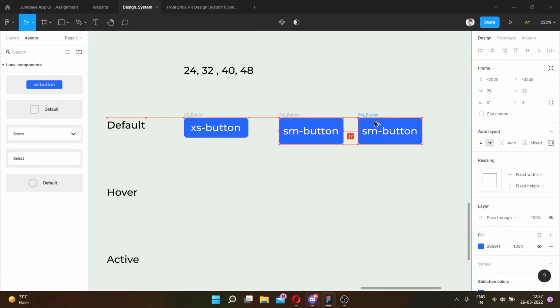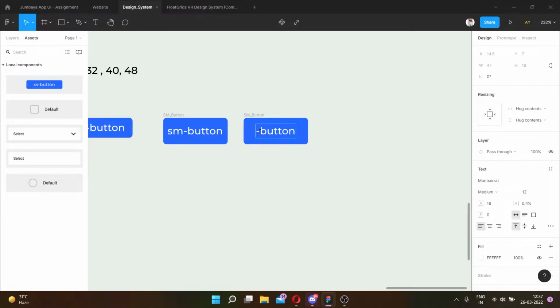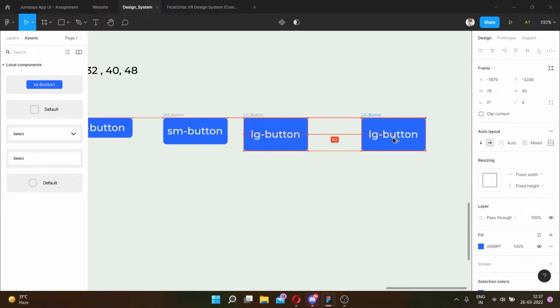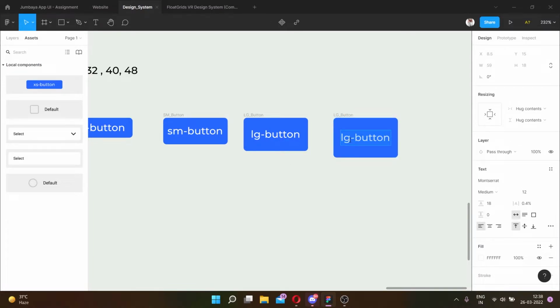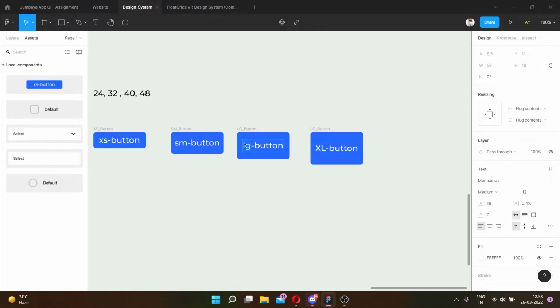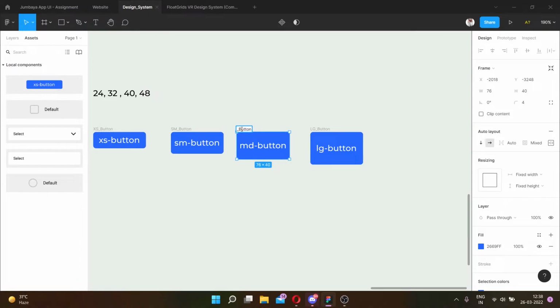And now create a large button. For large button I just need to write LG, and here I will write LG, and now make it 40 pixels. And the last one is 48 pixels. Of course that's quite big, and this is going to be extra large. Okay, I'm just making it medium, and this is going to be the large one.